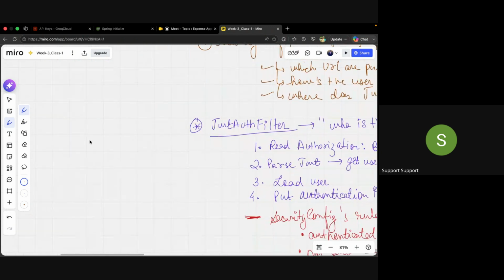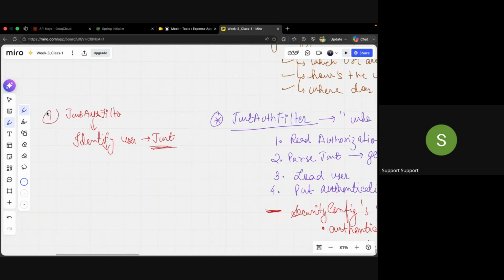So two things here. If I need to write it, the JWT auth filter simply identifies the user from the JWT. That is the first thing. What will the security config do? It will decide if the particular user is allowed or not. That is the second thing. Now clear?